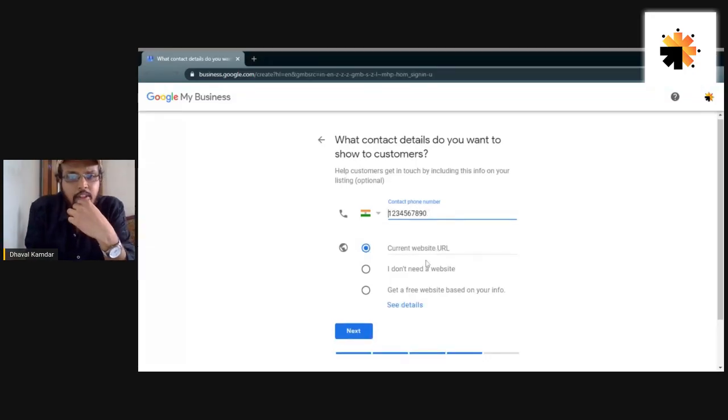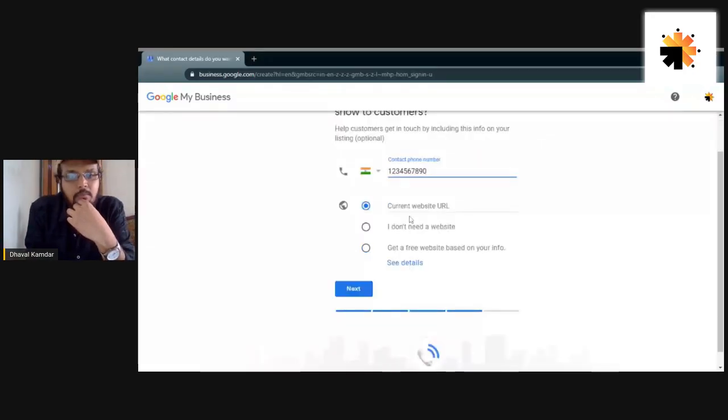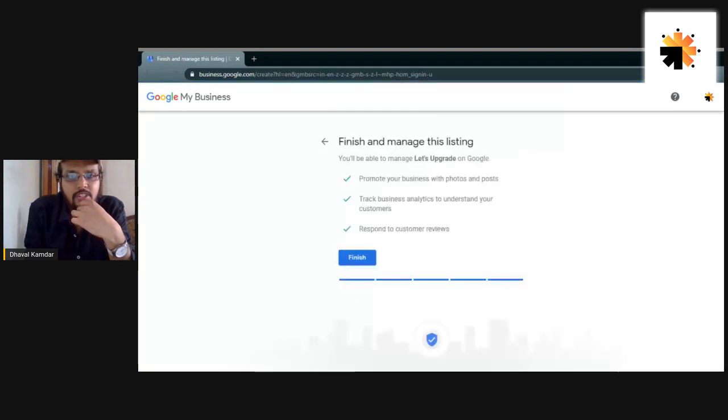And on the website, right now I'm selecting this option. I'm not clicking on get a free website based on your info. I'll tell you what that is. I do not need a website because we're going to create one. Click next. Finish and manage this listing. Then the final option, finish.